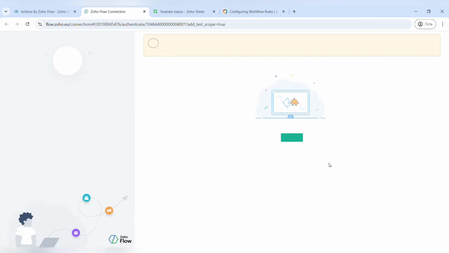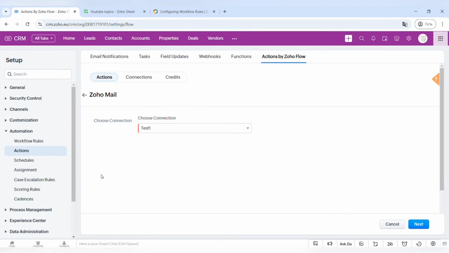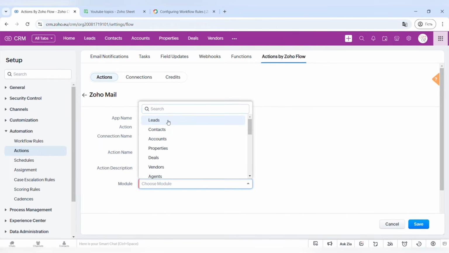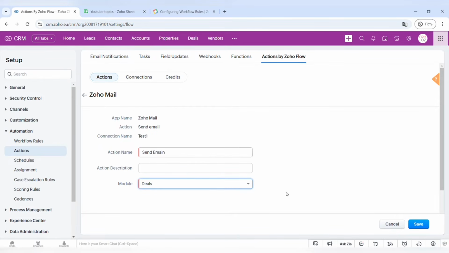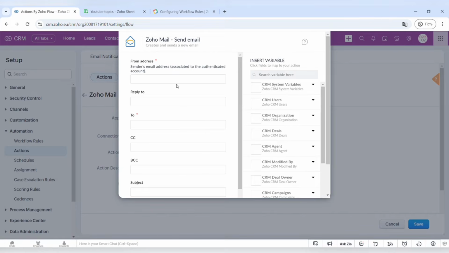example, the lead downloads a white paper from your website. Zoho Flow can automatically send a follow-up email with more resources, notify the sales team, and tag the lead as engaged in Zoho CRM. Email automation ensures consistent, personalized communication with your prospects. It saves time, nurtures leads effectively, and keeps your sales pipeline moving without any manual effort.